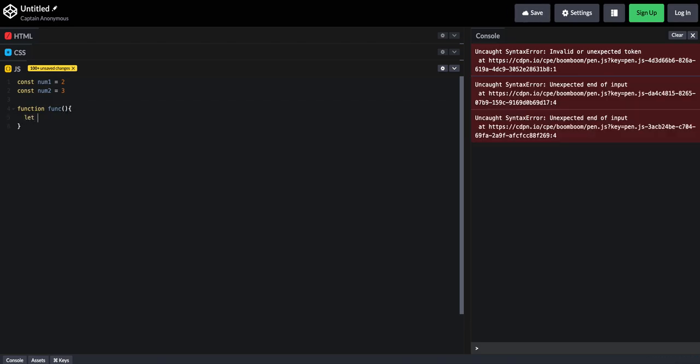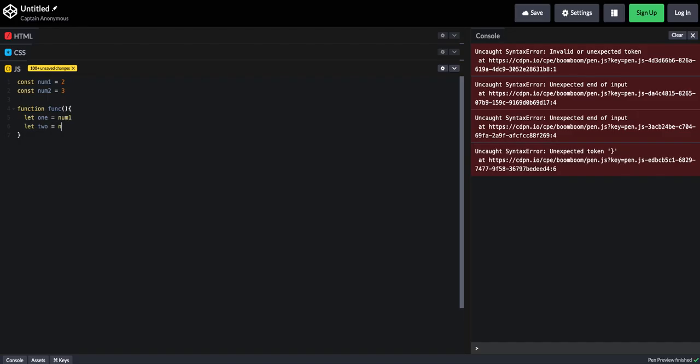And we're going to create a couple of variables here. We're going to say let one equal num1. Let two equal num2. That way we can change those. Let count equal 0. That's going to keep track of the number of operations. Then we're going to create a while loop.